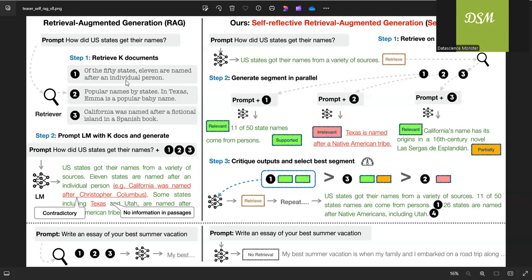So step one, the AI retrieves a few documents, K documents, for example. The first one states that of the 50 states, 11 are named after an individual person. Popular names by states: in Texas, Emma is a popular baby name. Then the third statement, California was named after a fictional island in a Spanish book. Then the AI uses these documents to get an answer. Now you can see that this is the answer being generated.